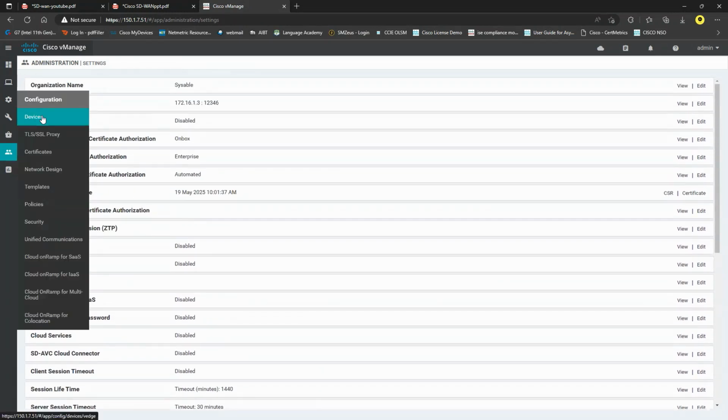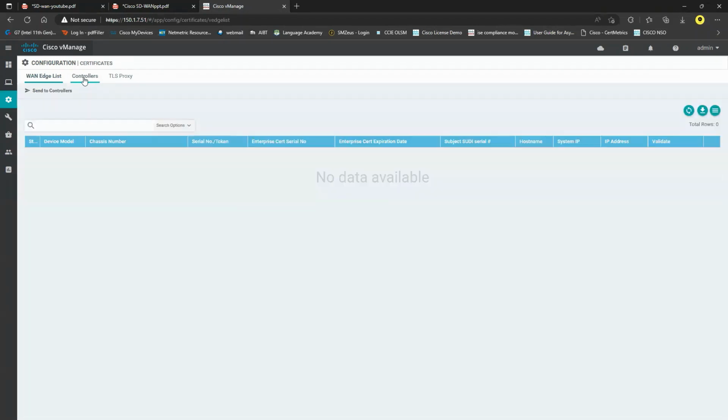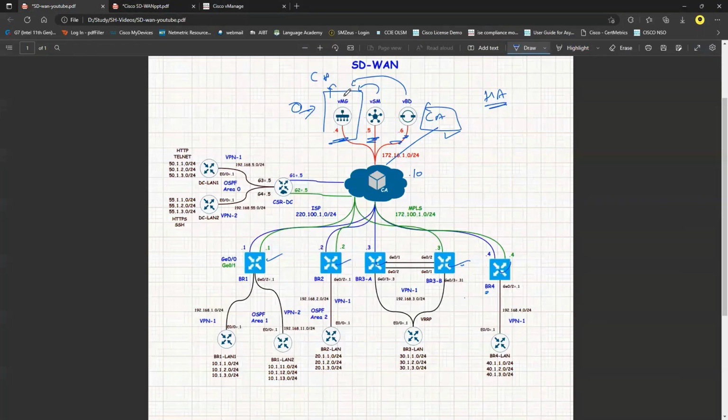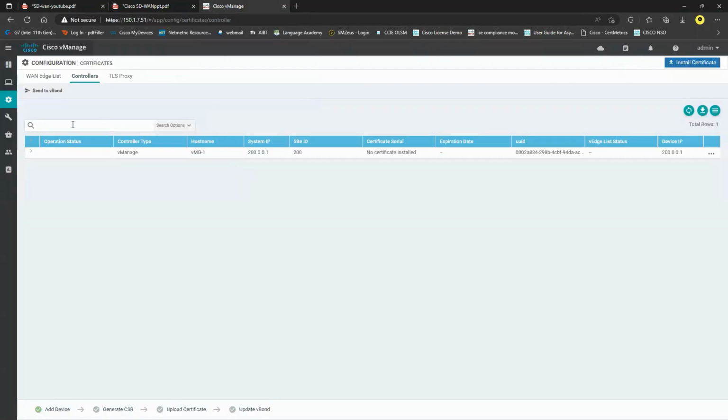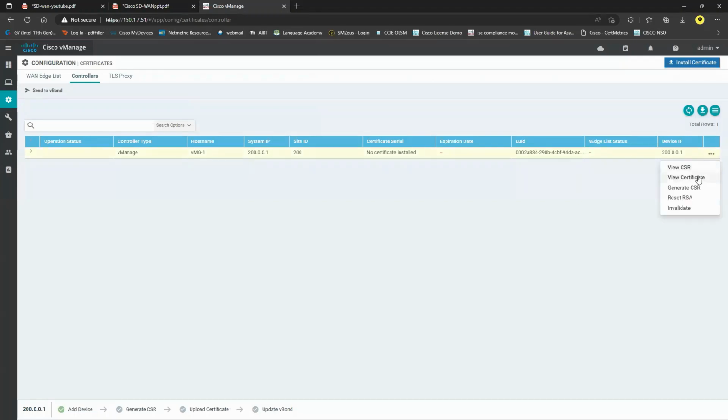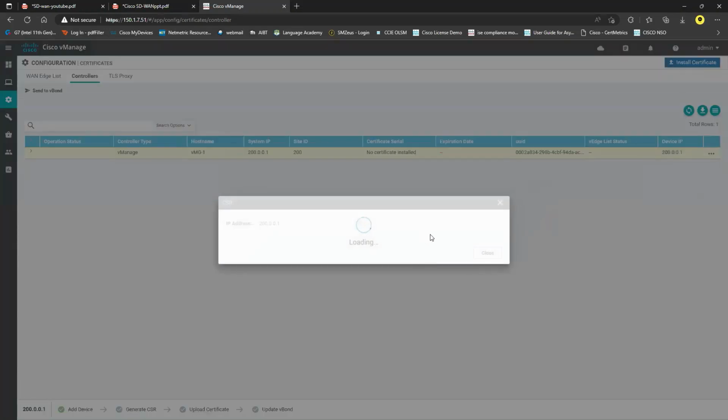Now let's go ahead and go to certificates first. And under certificates, go to controller. Because at this moment, our vManage does not have any certificate. It did not generate any certificate signing request, and it did not get any certificate from the certificate authority yet. So we will do that now. If you see, this is my vManage, and if I click on view CSR, it is empty. So I will go ahead and generate CSR.